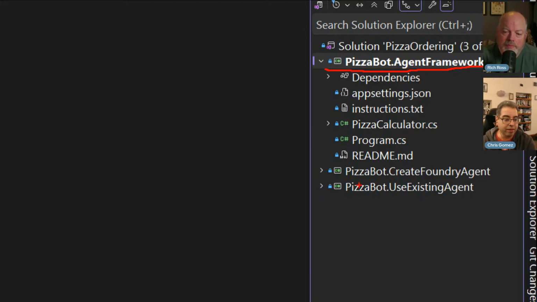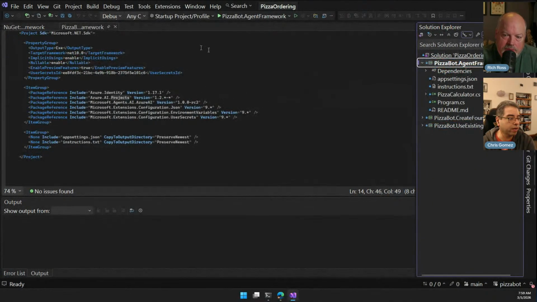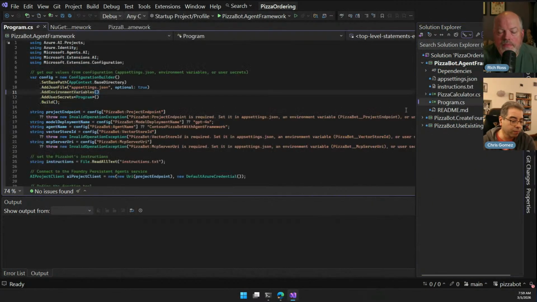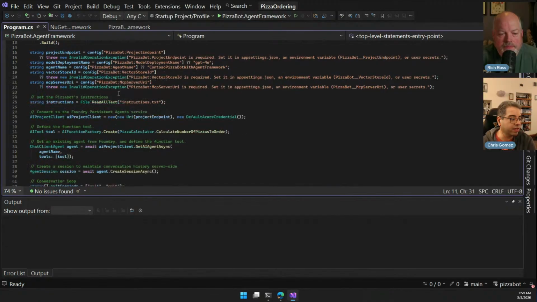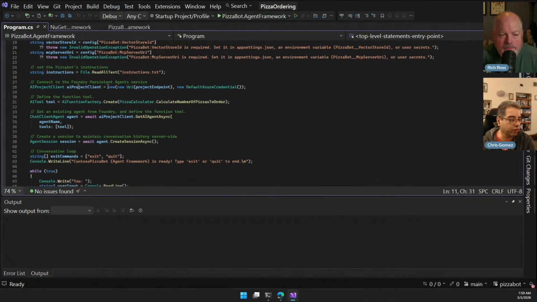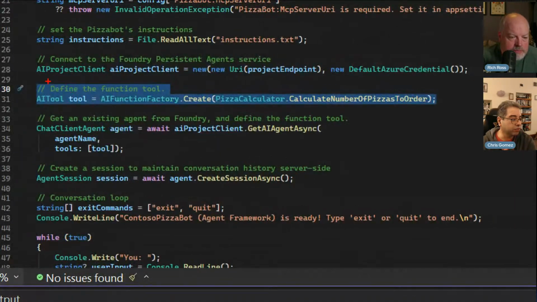Because these three projects, this one will create the agent if it doesn't exist. This one, it better exist or it's not going to work. But they essentially are the same library usage. This is the one where we're bringing in Agent Framework. How does it look? Everything looks pretty similar, with people still reading instructions the same way. But look at this thing. Define the function tool.